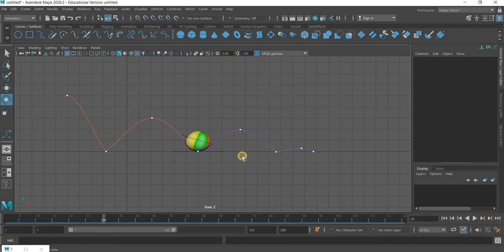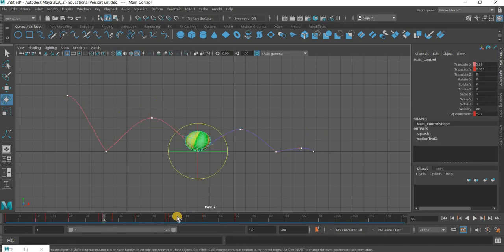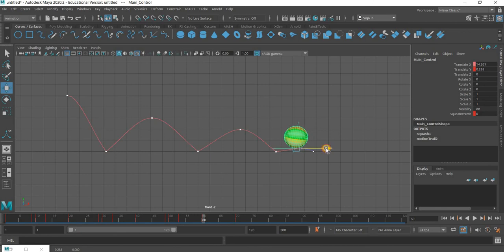Okay, so if you want to update this key, let me see what happens if I try to. I want this key to be slightly here. Key selected.